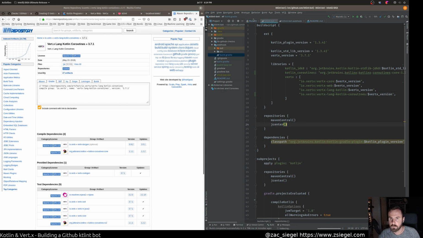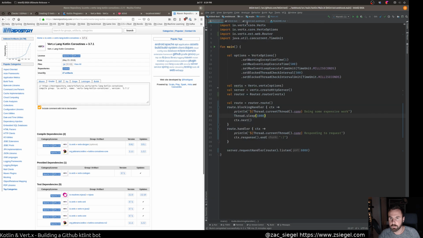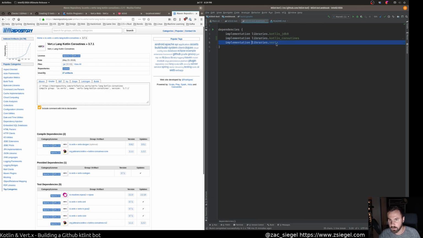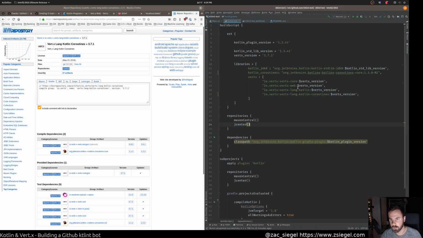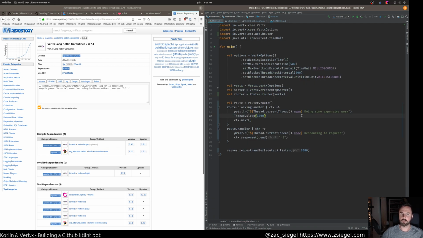Okay. So now we don't actually have to add that one because, the way that we organize our libraries, anywhere you say you need Vert.x, that will get pulled in. And because we put it in this block, that gets pulled in, which is nice.